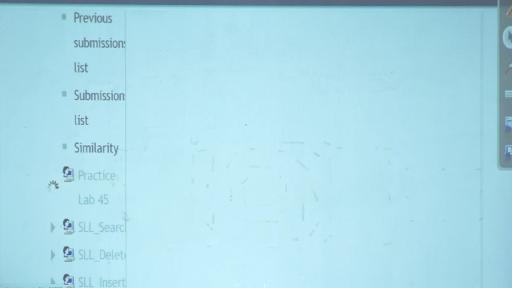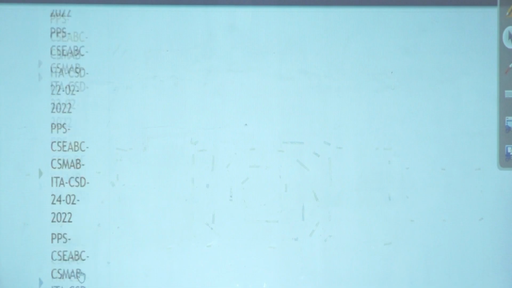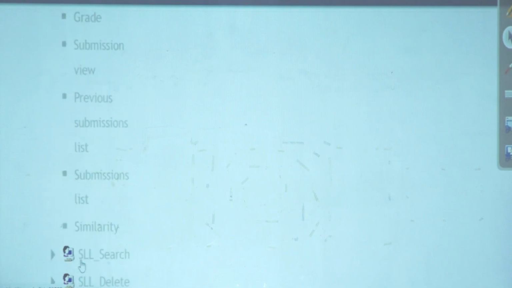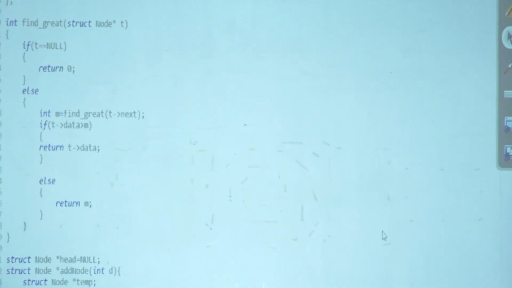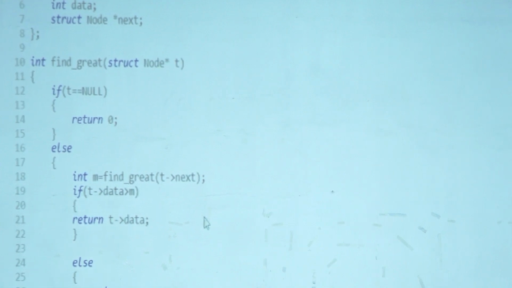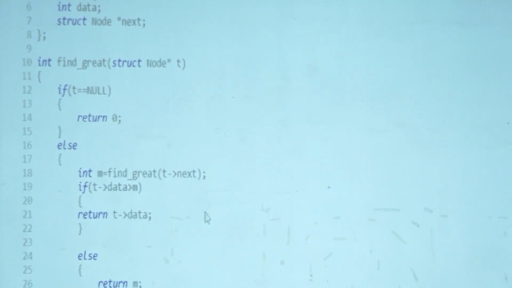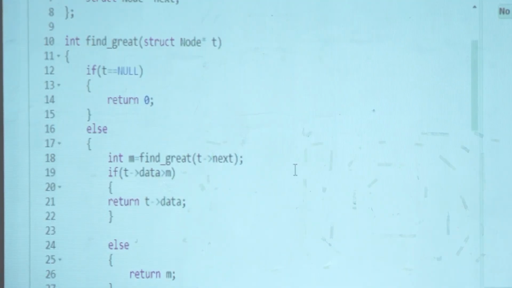Okay, let's see one more interpretation. You can write it in 2-3 different ways. Okay, your name? Srikar. Srikar, S-R-I, okay. Find great, if T greater than M is similar, no? Okay, it's your earlier solution, previous run. Yeah, that's fine. So M is equal to find great of T is next. That's fine. Because our last node is anyway giving minus 1 in that case.